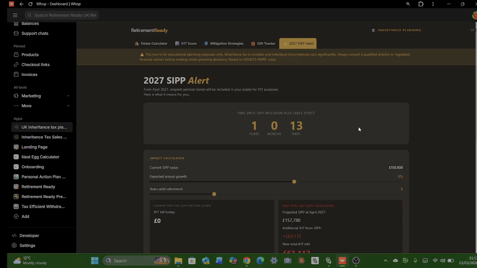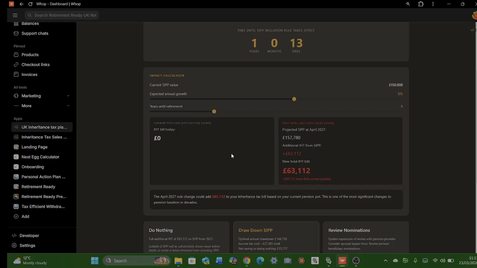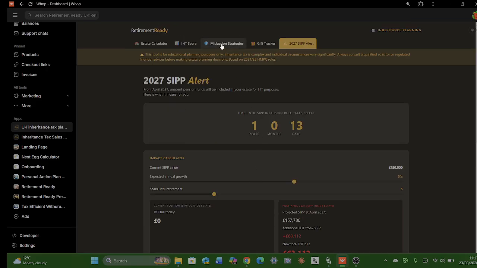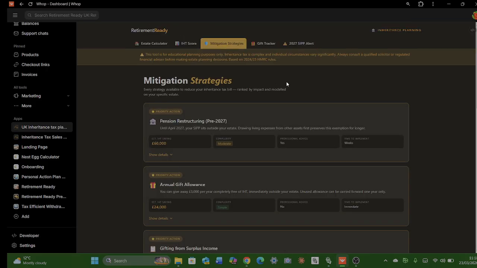This tool then gives you three clear options to handle this. Do nothing, draw down your SIPP, or review your nominations. So here's draw down the SIPP. So here, what can you do to mitigate against this? How do you fix it?